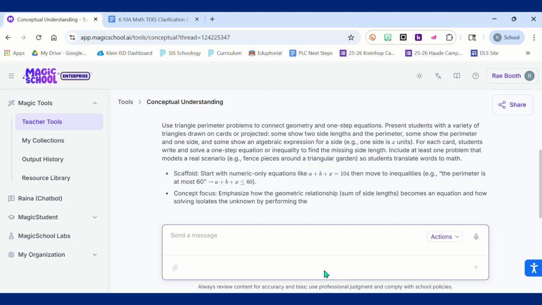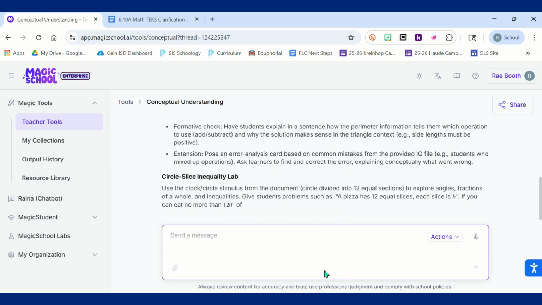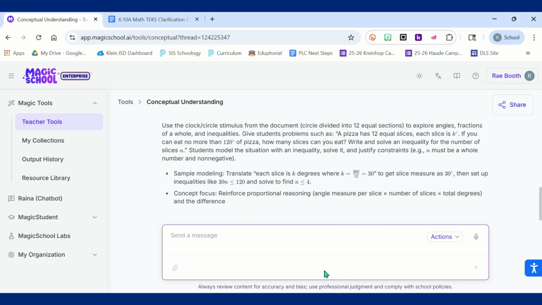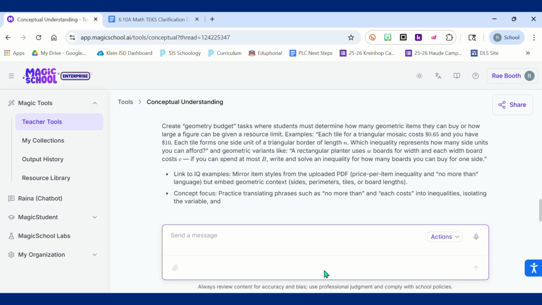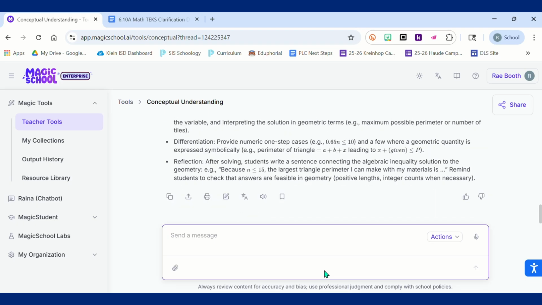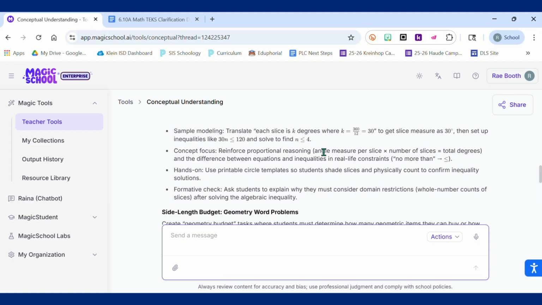So we can see here that I get some different ideas. MagicSchool is going to start coming up with a lot of really great ideas, and you can see that there are a lot of really great detailed examples and questions. Sometimes we'll even get sentence stems in there depending on what we ask.